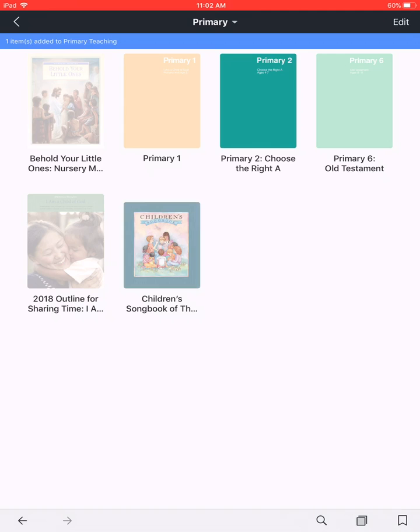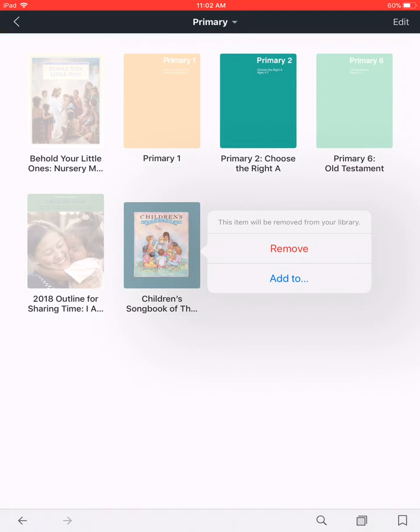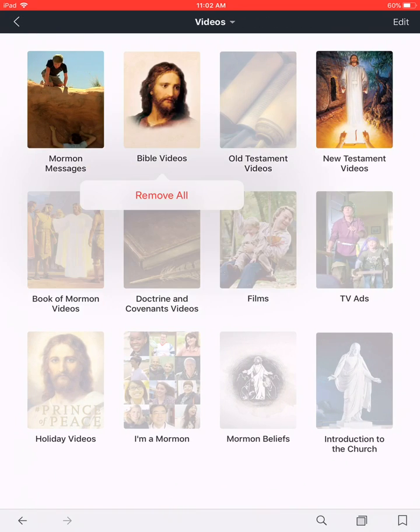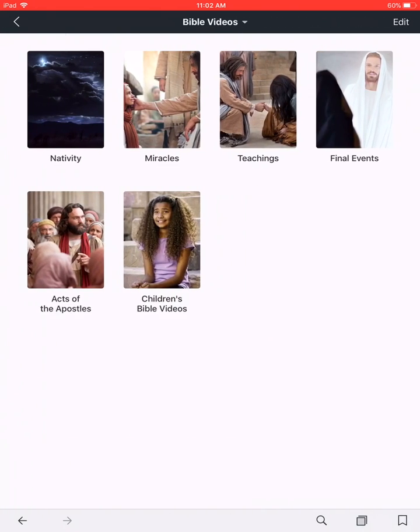I'm going to add the Children's Songbook, just in case I need that. And then, again, I use the Bible videos frequently. But you'll notice if I go Videos, and I try to add all of the Bible videos, I can't. You'll find that sometimes in the Gospel Library, there are some things you can add to your custom collections, and there are some you cannot. Like with General Conference, you can add specific conferences like October 2018, October 2017, but you can't add specific talks or sessions.